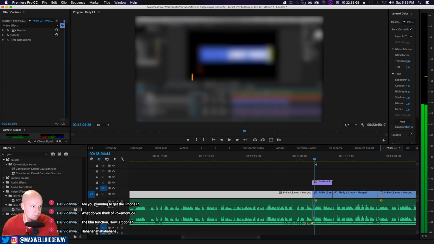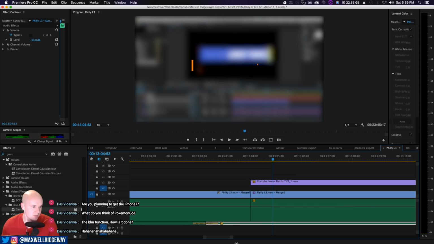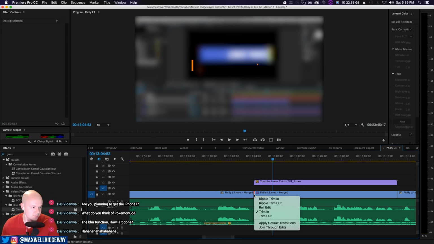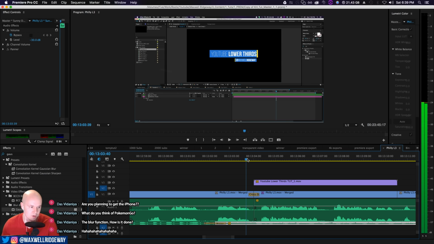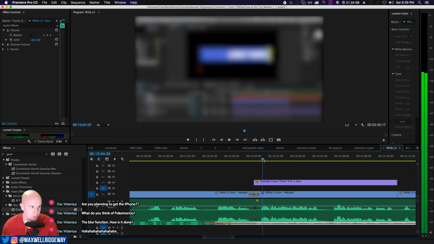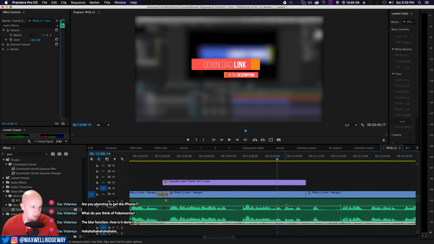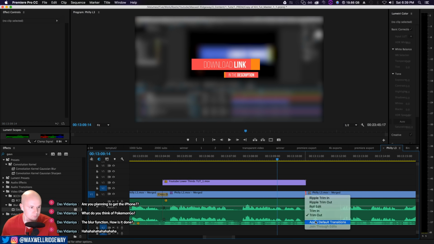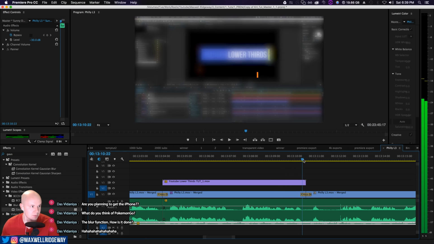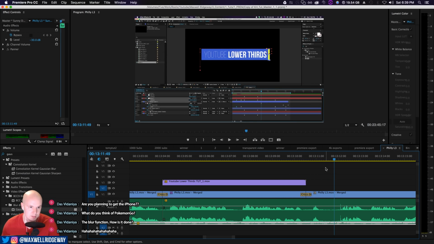Scroll down and boom, it's blurred under this. And then I right click between these two layers, add default transition or apply default transition, which is just a crossfade where it fades between the blur, goes out, and add another crossfade right here. Boom, apply default transition, just like that.